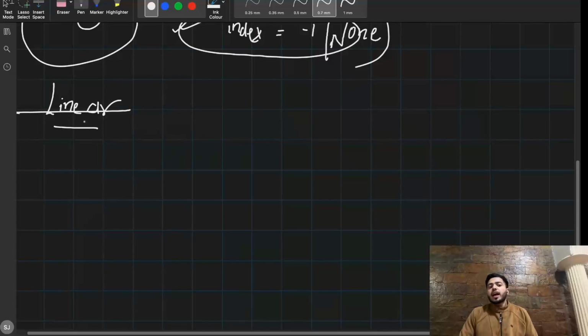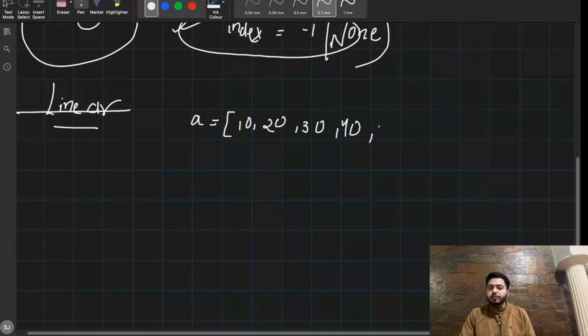Linear search, as the name suggests. Say suppose I have this array A. I have elements like 10, 20, 30, 40, 50. These 5 elements I have, right?